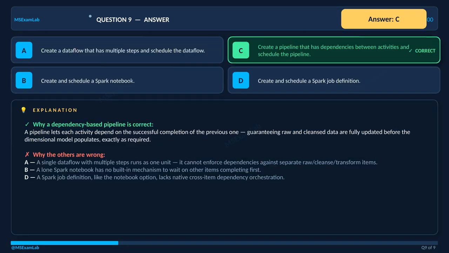The correct answer is B, a pipeline with dependencies between activities. Why a dependency-based pipeline is correct. A pipeline lets each activity depend on the successful completion of the previous one, guaranteeing raw and cleansed data are fully updated before the dimensional model populates, exactly as required.